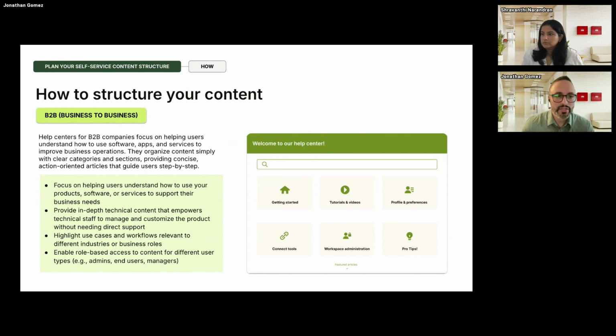So some tips for B2B Help Centers: focus on helping customers understand how to use your products, software, or services to provide support their businesses need. Provide in-depth technical content that empowers technical staff to manage and customize the product without needing direct support. Highlight use cases and workflows relevant to different industries or business roles.